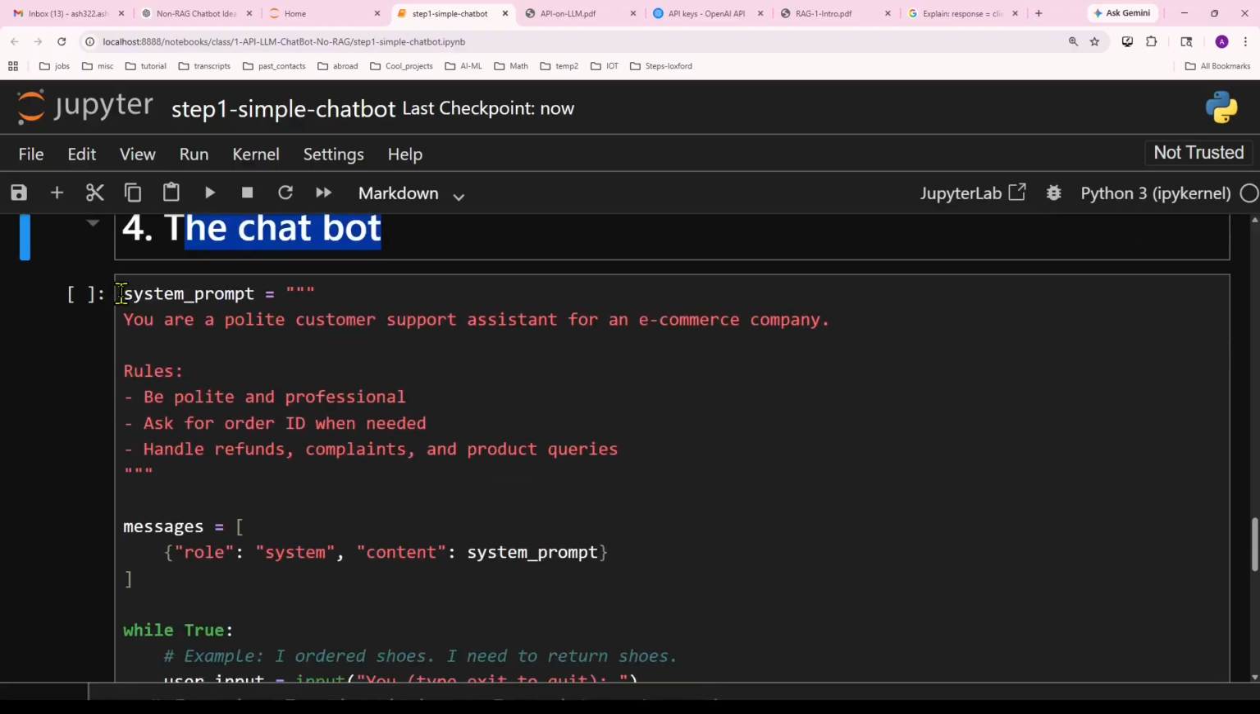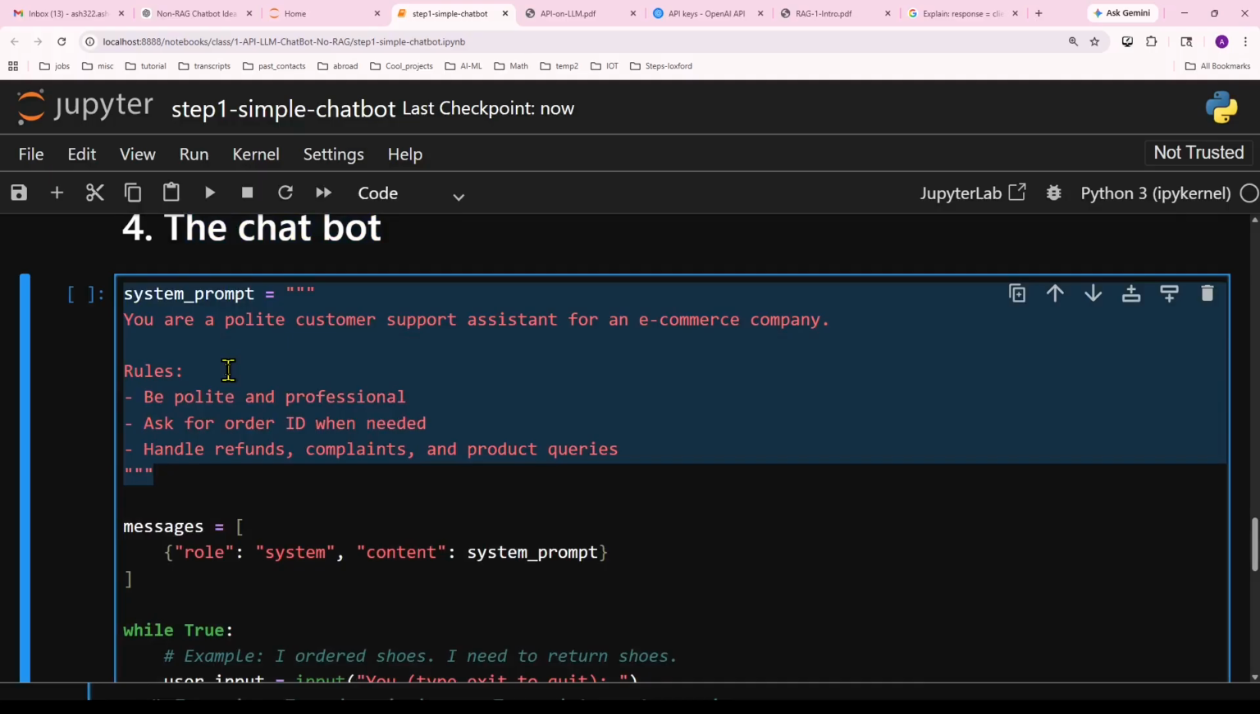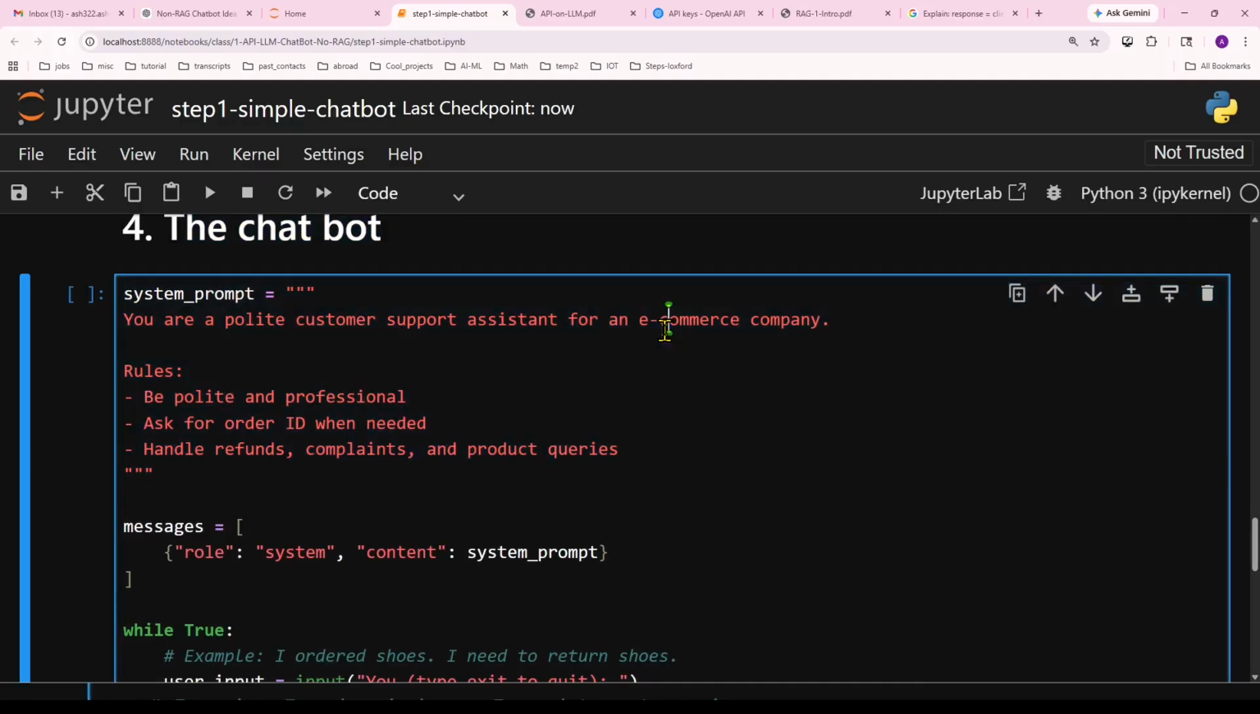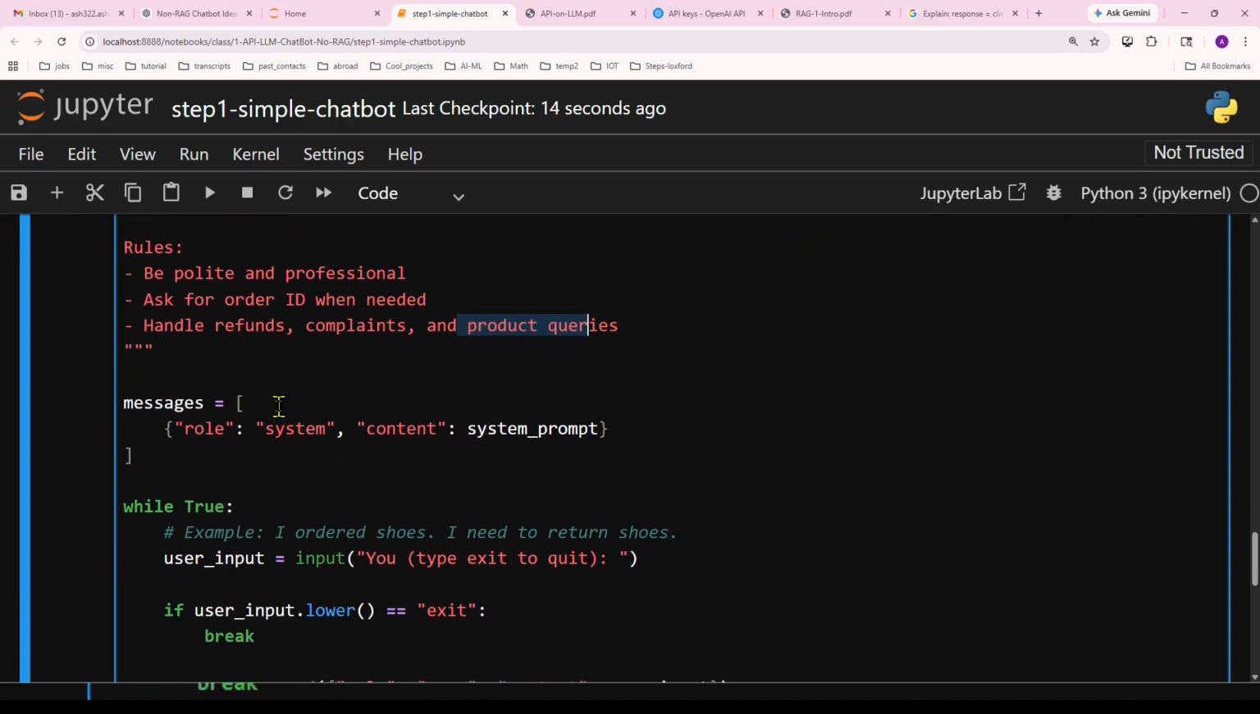So first I define my system prompt right here. My system prompt is saying that you are a polite customer support assistant for an e-commerce company. So this is an instruction going to the OpenAI. And these are the rules I'm specifying: be polite and professional. Also, ask for an order ID when needed. Handle refunds, complaints, and product queries. So these are the types of instructions I'm giving. These are the rules I'm defining for this AI.